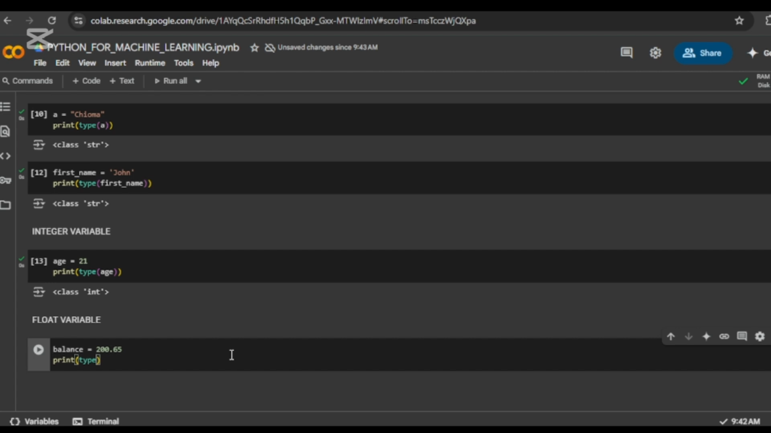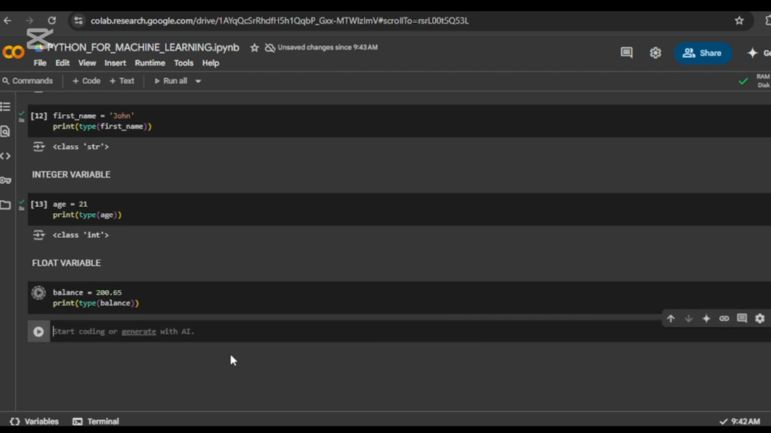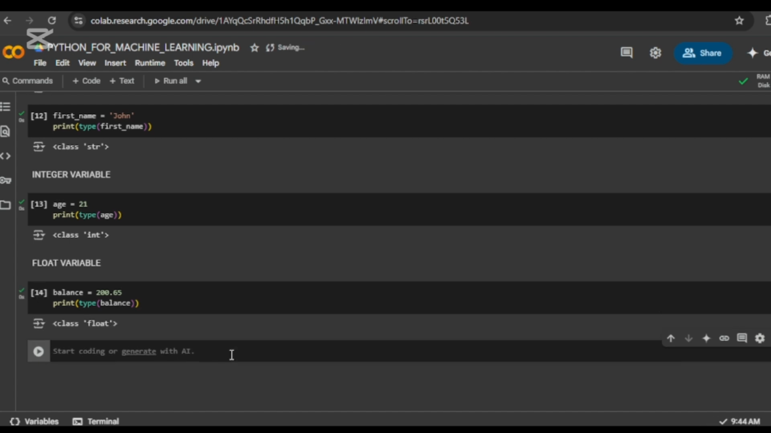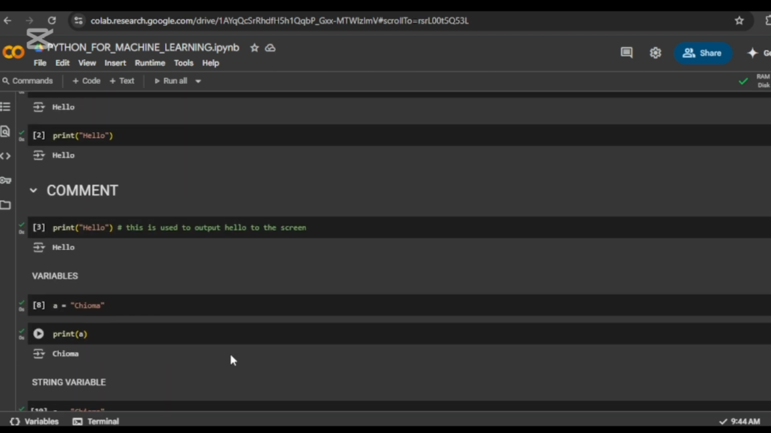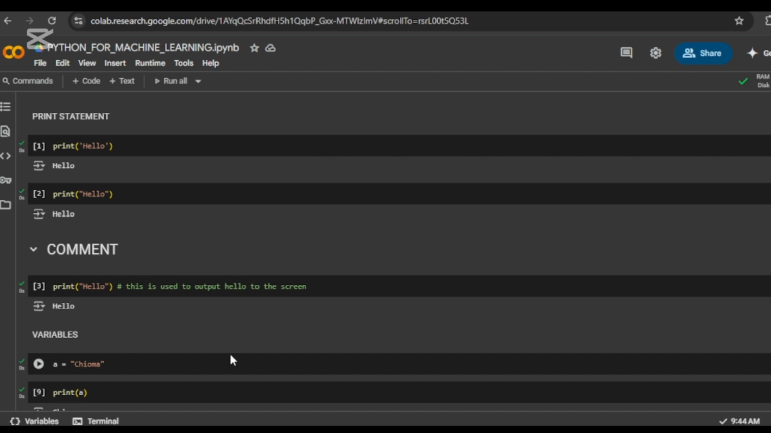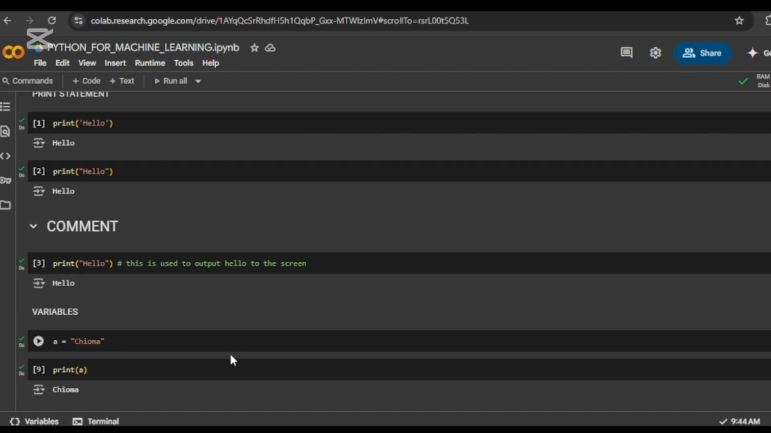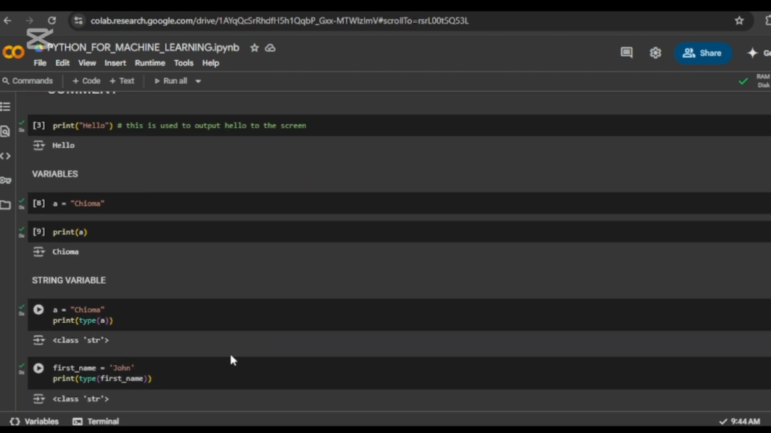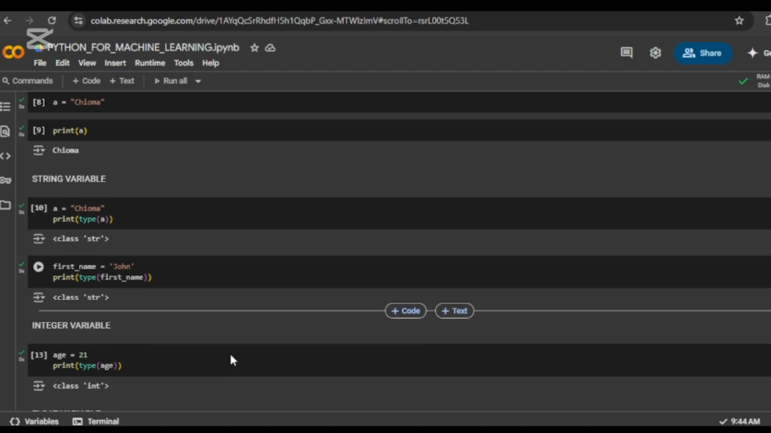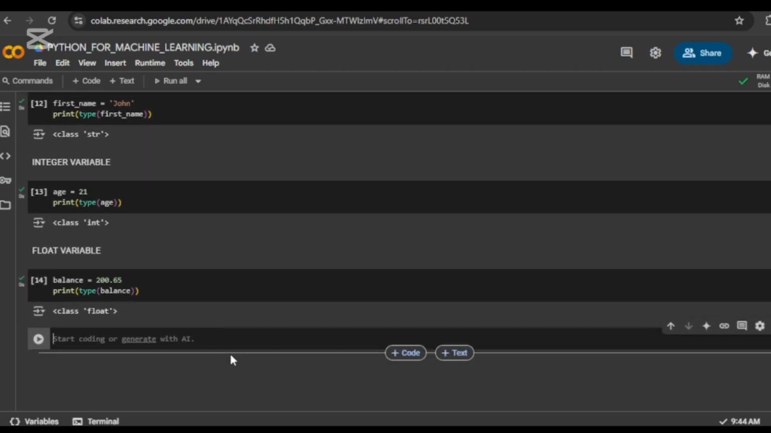Print type balance. Are you seeing? It is a what? Float. That's just it. It's a float variable. So let me run it down again. Print is used to what? Output something to the screen. Comment is used to explain what your code is doing. Variables are like containers used to store things. We have the string variable, the integer variable, the float variable.